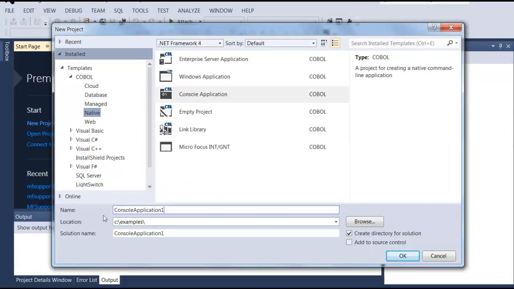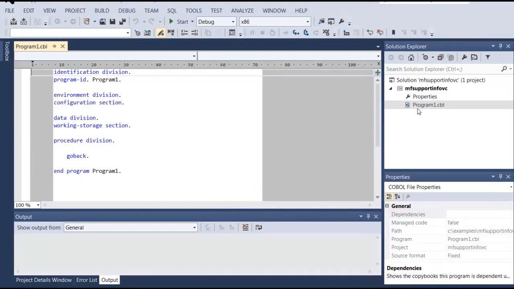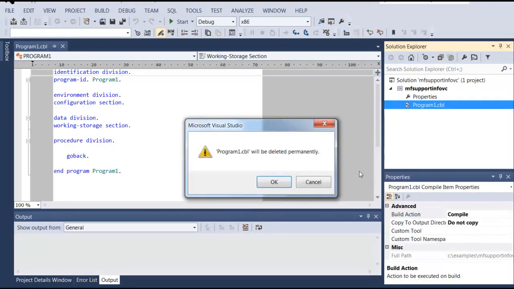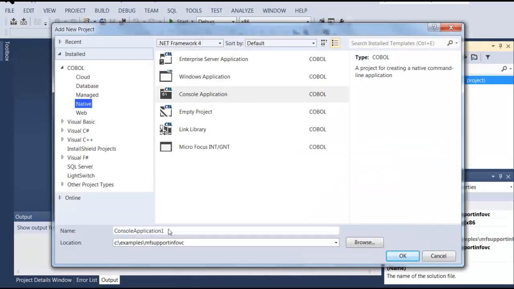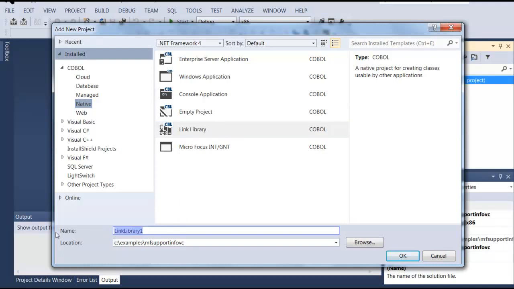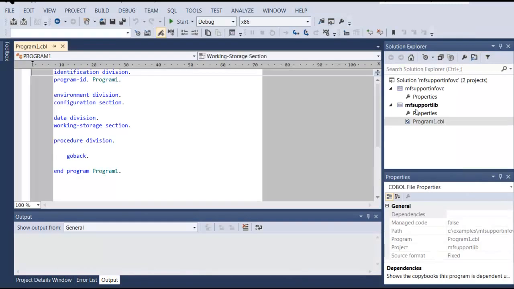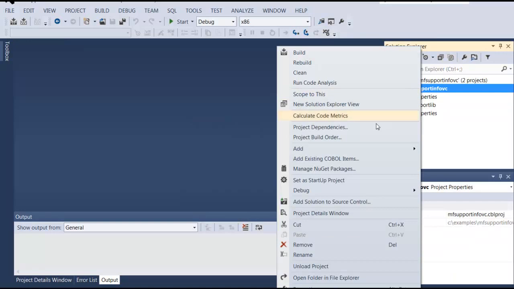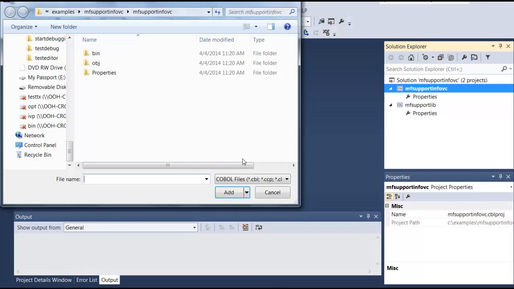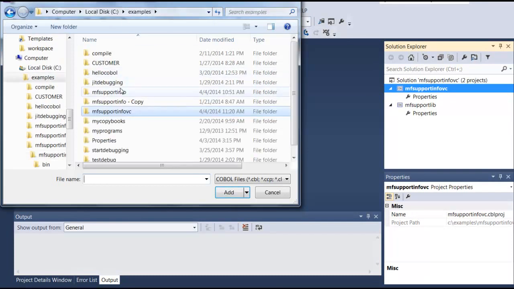Okay, we start out the same way that we did with our previous tool, which is to create a new project. We can get rid of the default file and we'll create our two projects as we did before. That will be a link library. Okay, and delete that. Now instead of adding files using our add existing COBOL items, we can just say add new or add existing item, and then we can select which items we want to add.